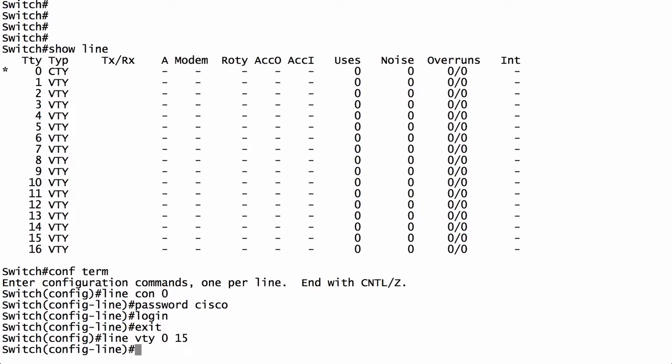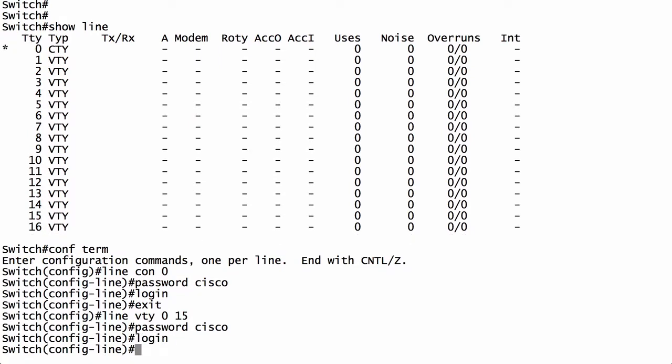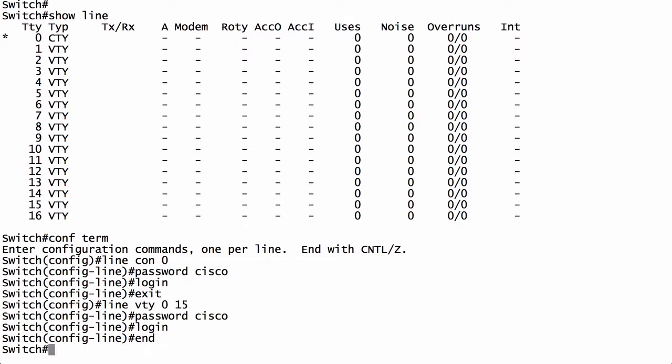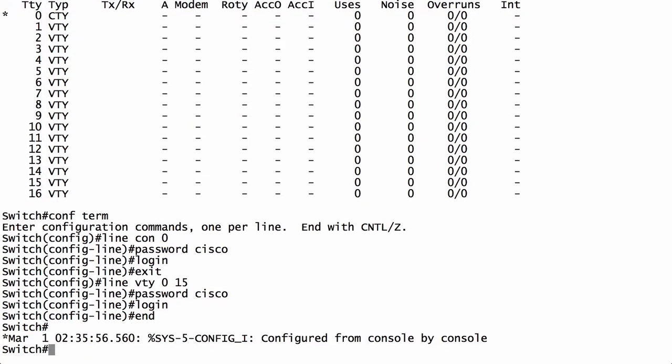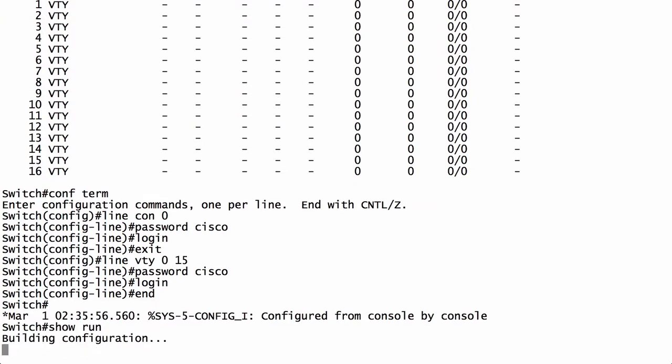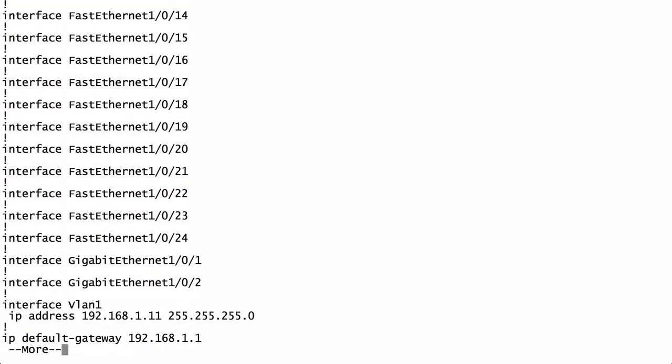Just like we did for the console line, let's set the password to Cisco, and let's say login. We're done, so I'm going to give not the exit command, but the end command to back all the way out. We can see this configuration by looking at the running configuration. That's the configuration that's running in RAM right now. If I do a show run, which is short for show running configuration, and we scroll down toward the bottom, we're going to be able to see our config.